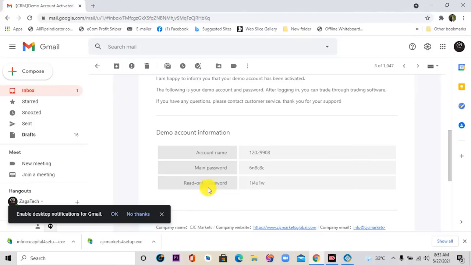This investor password, or read-only password, is for someone that wants to see your performance and your trades without executing a trade on your account. So you can give someone this, and the person can see anything, but he cannot withdraw or do anything on your account, just watch the trades you've made, the profit and the loss you've made over a long time.